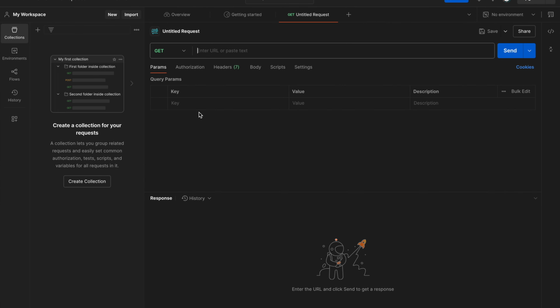So here I have signed in to Postman. You can use it without signing in, but if you don't use an account, then a few features will not be available. So I recommend you to sign in with your Gmail or any other email address that you want to.